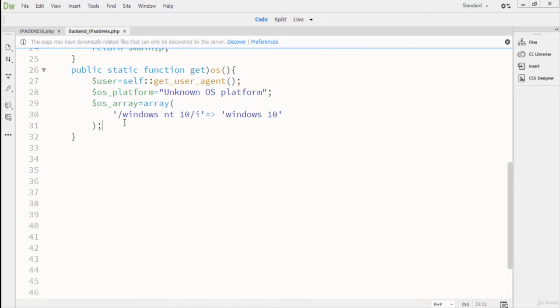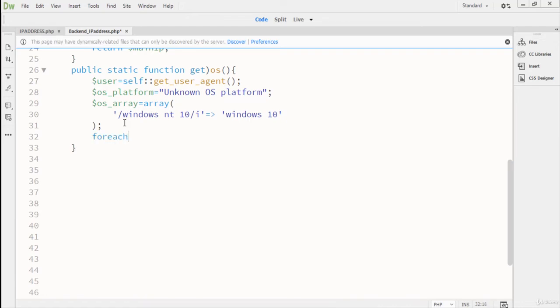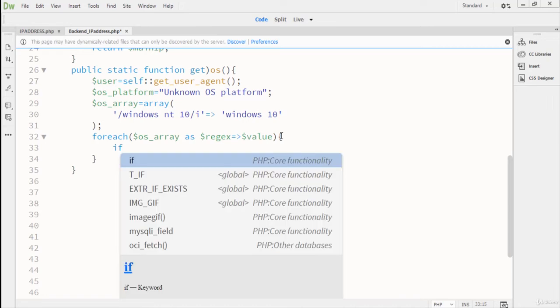Okay, now here you can see that I have to write a foreach loop, and for this foreach loop I have to write that it will get the $ and will get the operating system underscore array right here. So array as, I have to write that this is regex. We already studied these regular expressions, which is equal to, I have to write, $ and value, which is a variable value.